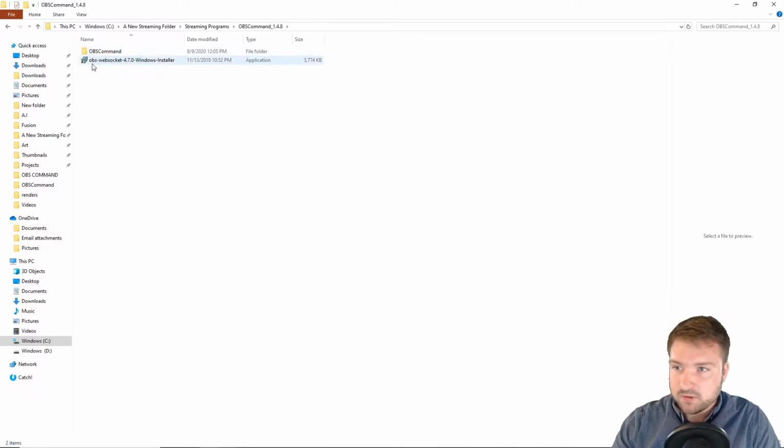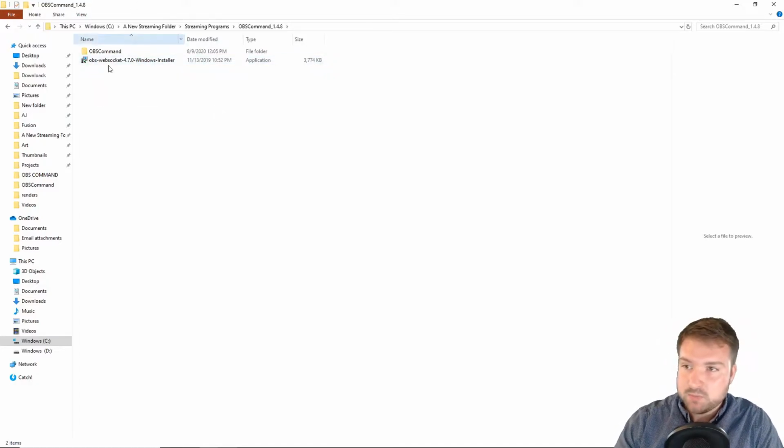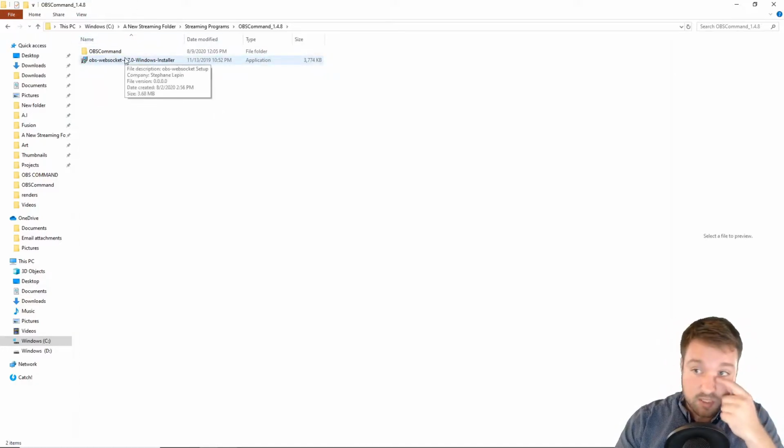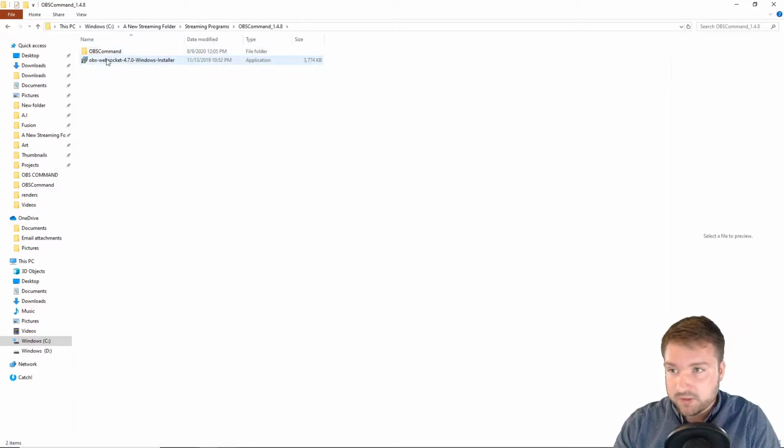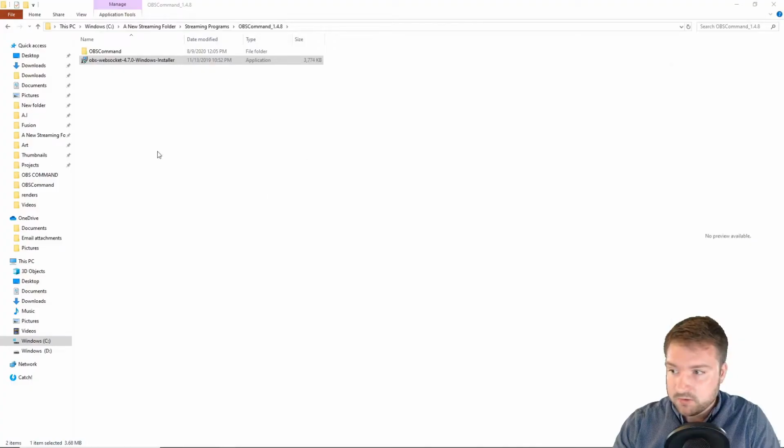Actually, you have to install this as well. So it'll give you the install for this WebSocket thing. This is what lets OBS Command speak to OBS. So make sure you install that first. Double click it. It'll ask you to install, hit yes. Obviously, I already have it installed, so you would hit yes there and just follow the prompts.